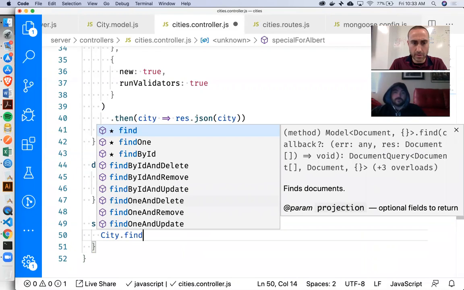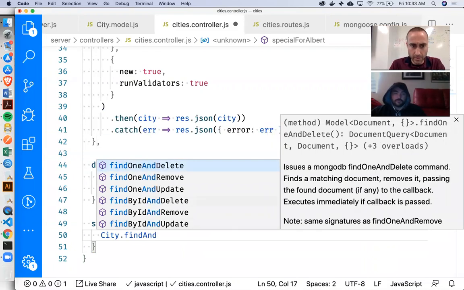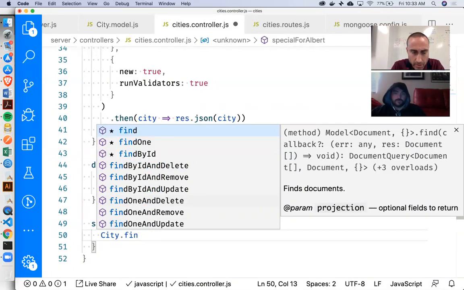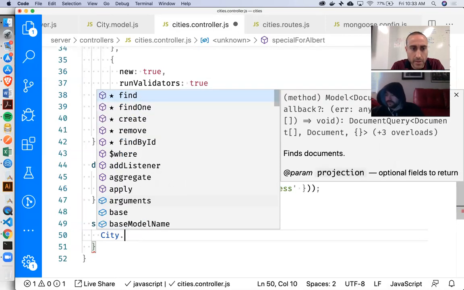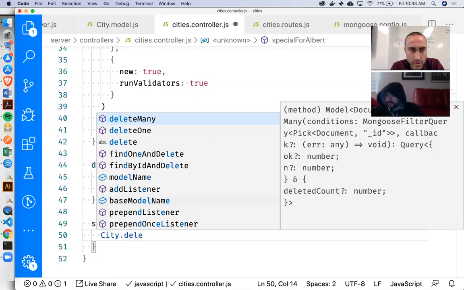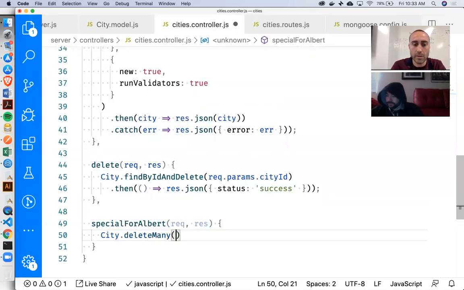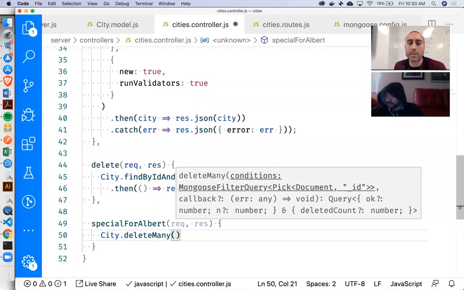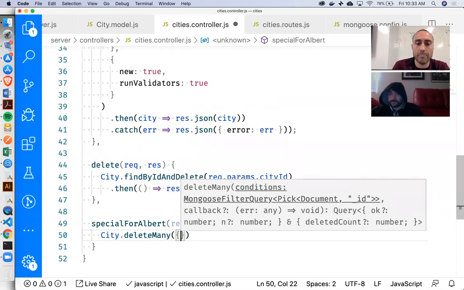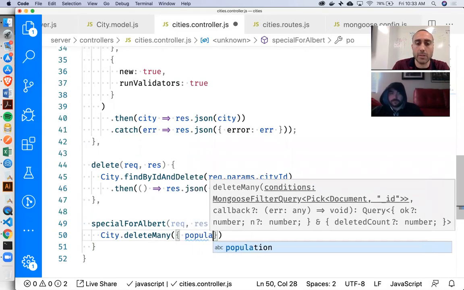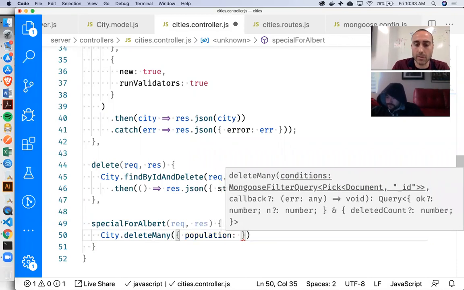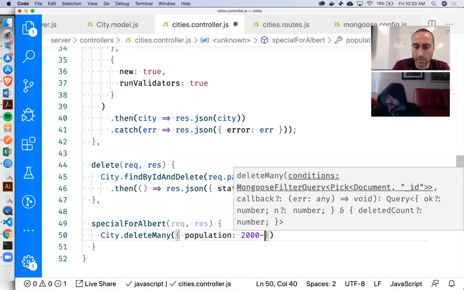City.find and delete, or find one and delete. What do we want to do? Yeah, you want to find a bunch and delete. So let's see. Delete many. That looks like what we want, right? Okay. And then here we should be able to specify the conditions that we're filtering by. So I could say population greater than 200,000.